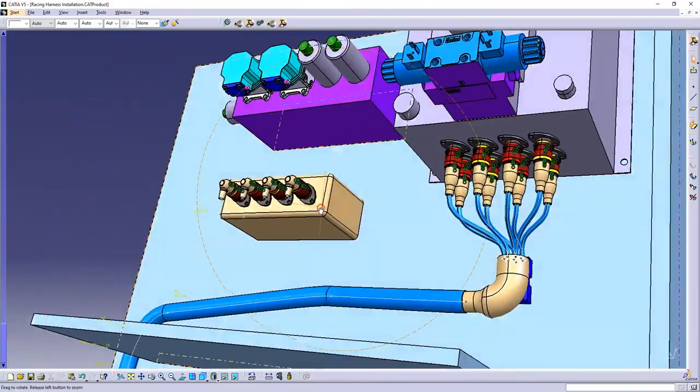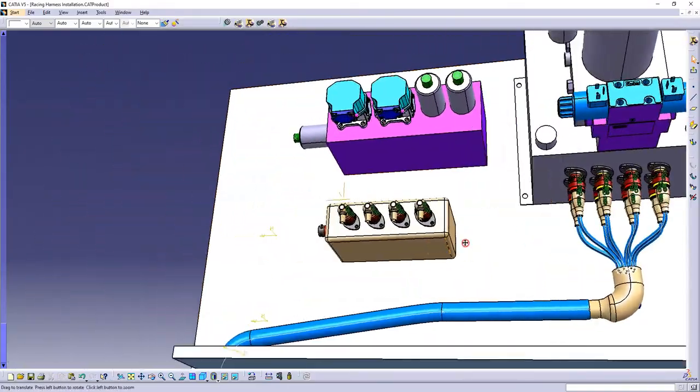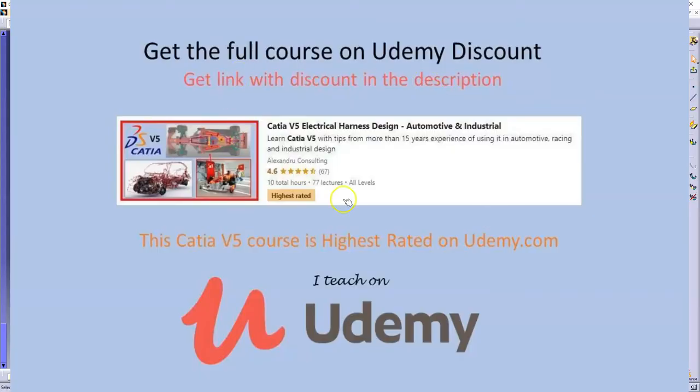And in the next video, we are going to continue adding wires from these sensors to this box. See you in the next video.